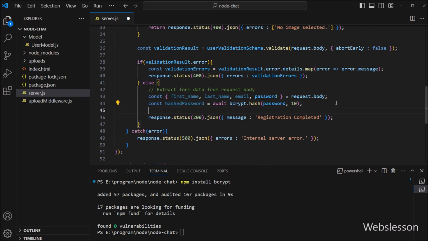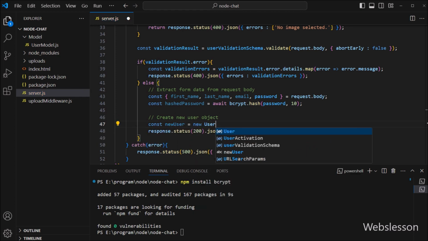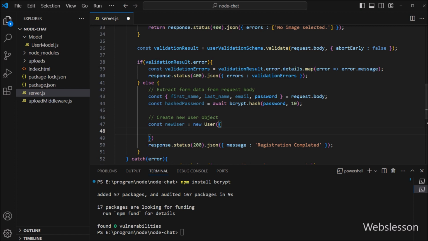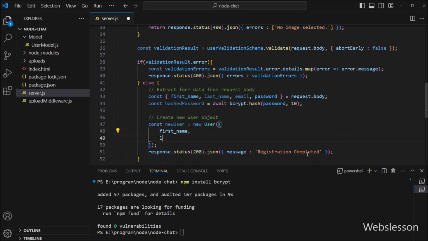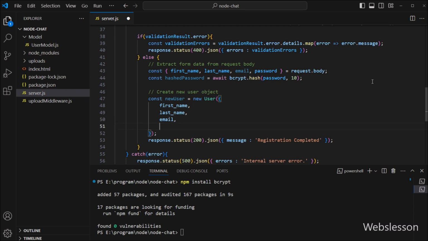Next we have to create a new user object of the user model, so here we write const newUser variable equal to a new user model object, and under this, we define the data which we want to insert. So here, in the first key, we write the firstName variable. In the second key, the lastName variable. In the third key, the email variable. In the fourth key, we write password, and in the value, we write the hashedPassword variable.